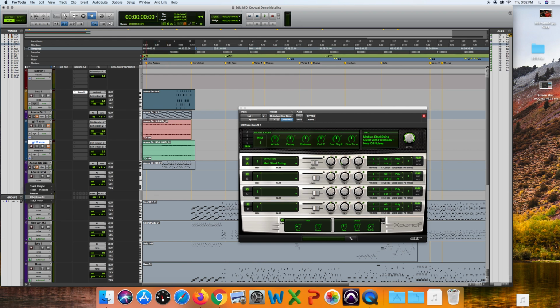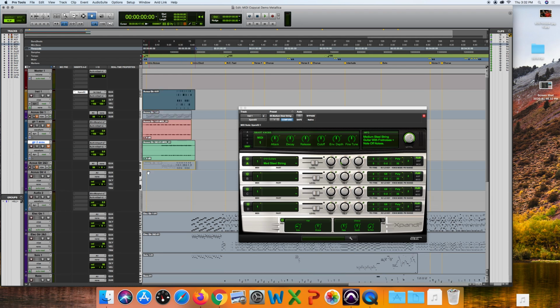I should have this larger. It's easier to see. I'll drag these notes down from there to there, and it's going to bounce that right here automatically way faster than it would be in real time.